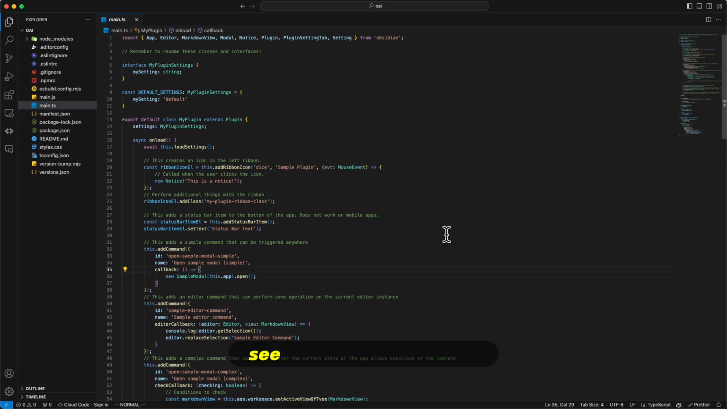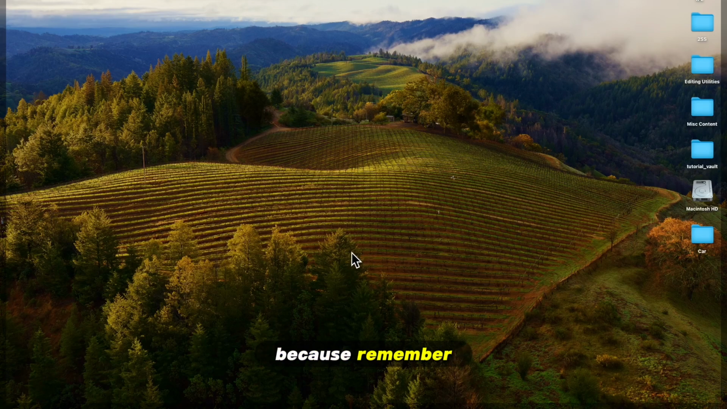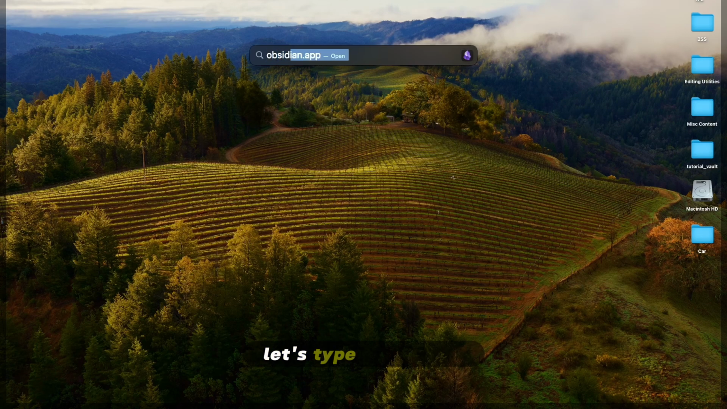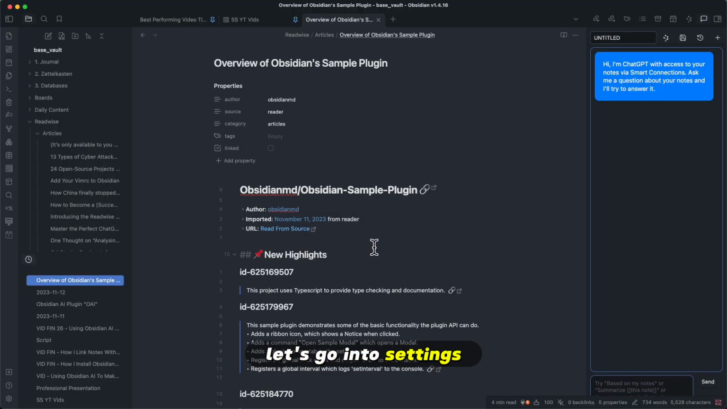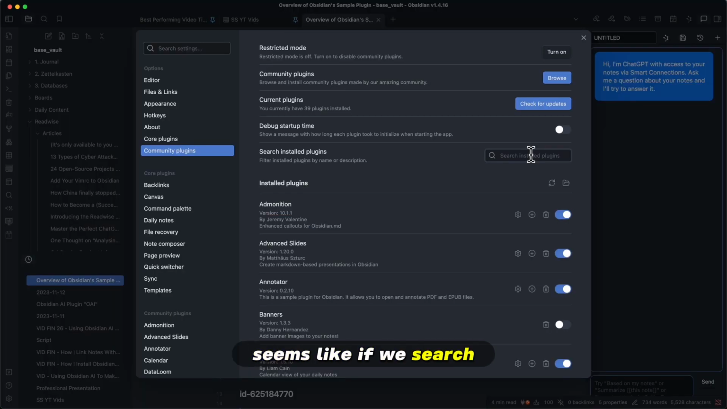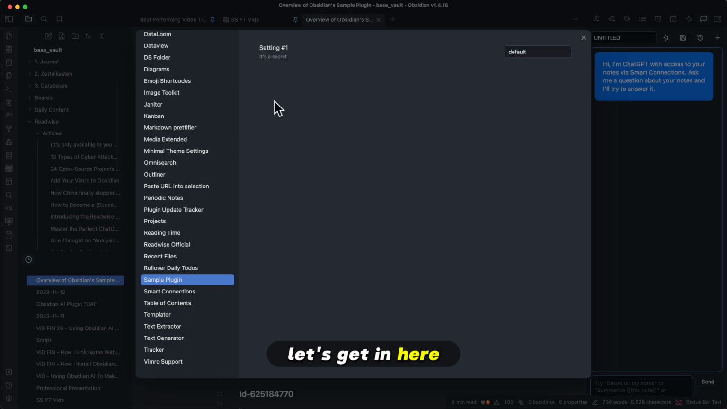Now I want to see this plugin in action. So let's head on over to our Obsidian Vault and close it out, because remember we have to reopen it. Let's type in Obsidian and first things first, let's go into settings. Seems like if we search sample plugin, we have it right here. Let's turn it on. Let's get in here and see that it's just a very default example setting. And we already have the setting functionality, as you can see.